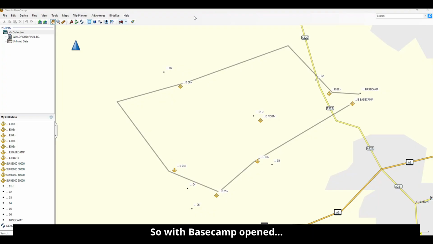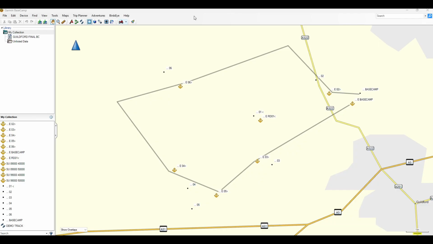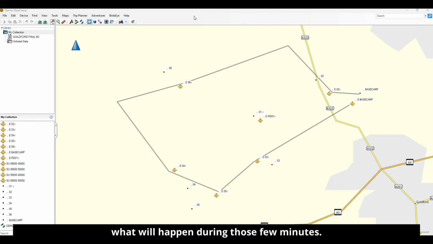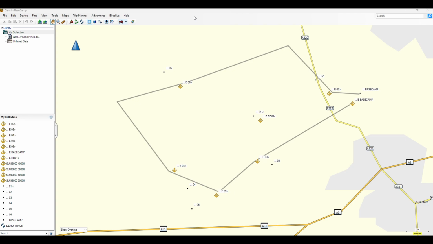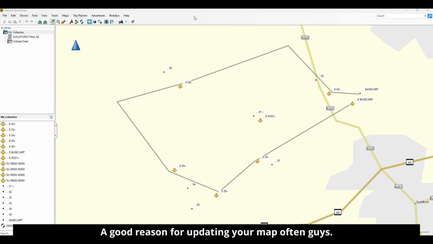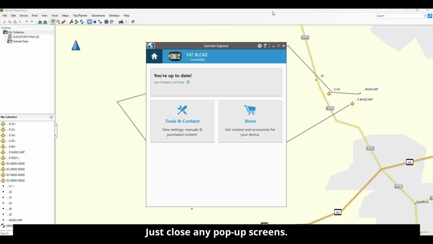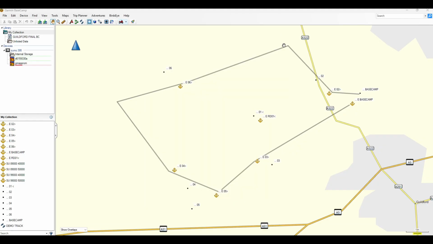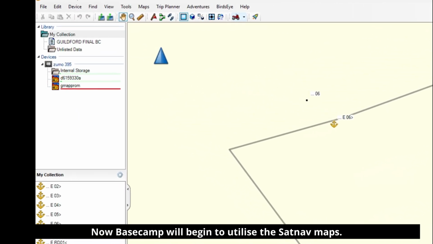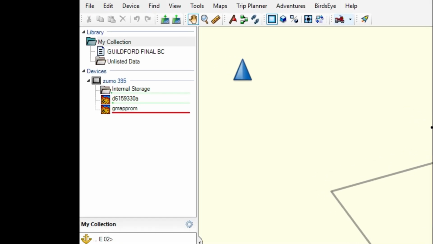So with Basecamp opened, plug in your Garmin sat-nav, grab a cuppa. This will take a few minutes. What will happen during those few minutes is that Basecamp will utilize the map data stored in your sat-nav. So let the dog see the rabbit. A good reason for updating your maps often, guys. Just close any pop-up screens. We don't need them. Now, Basecamp will begin to utilize the sat-nav maps.